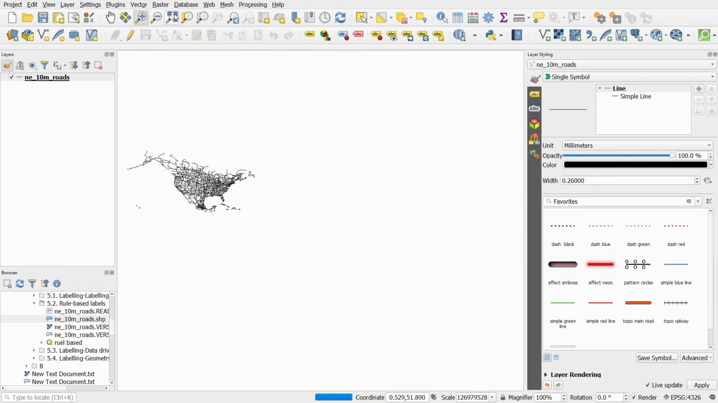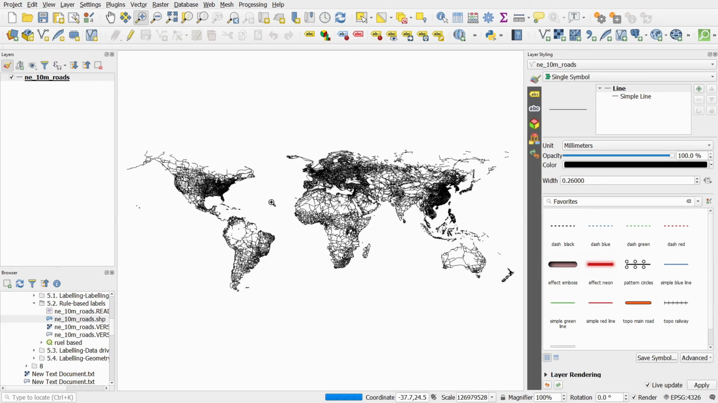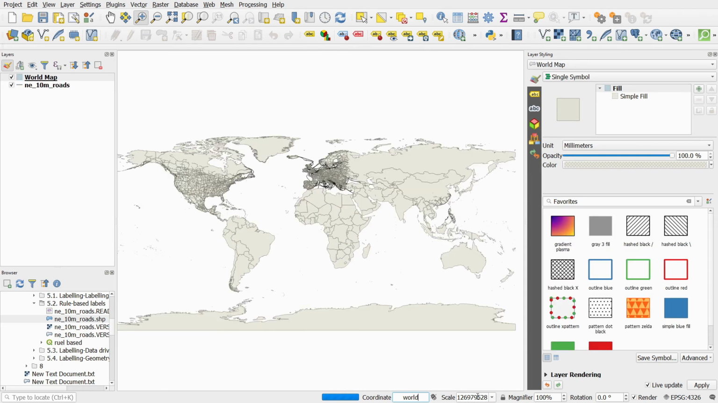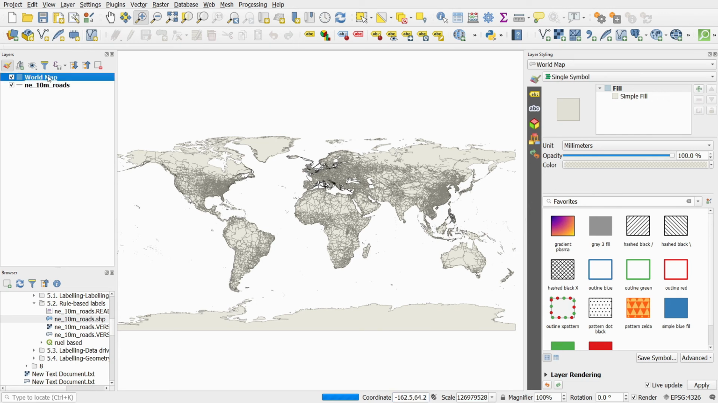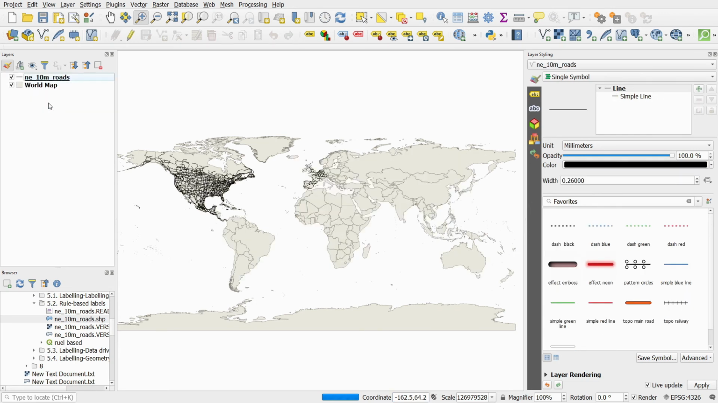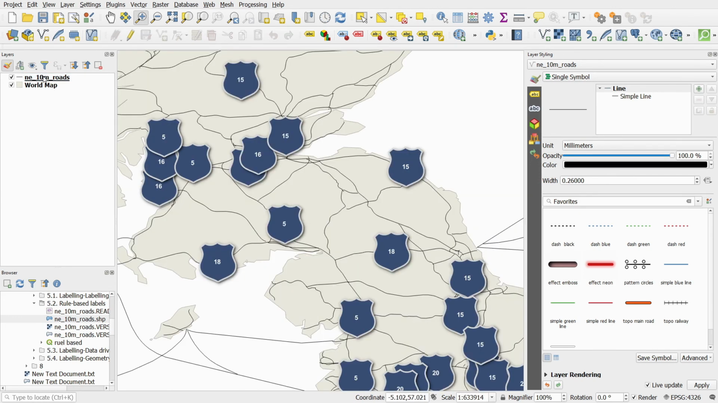Zoom to the full extent of the map, and you can see that this is a world map. So I'd like to give a little bit more context than just the roads. So in the coordinates here, as a shortcut, just type world and enter, and QGIS will give you a world map as a background. I'm going to pull that layer to below the roads layer, and then zoom in again. Lastly, make sure that your roads layer is enabled.